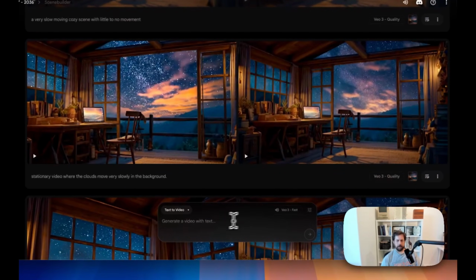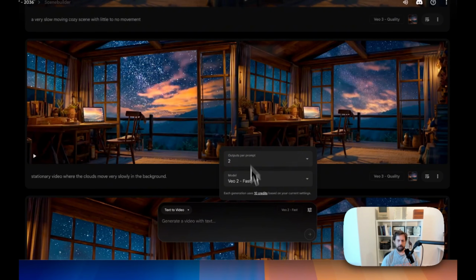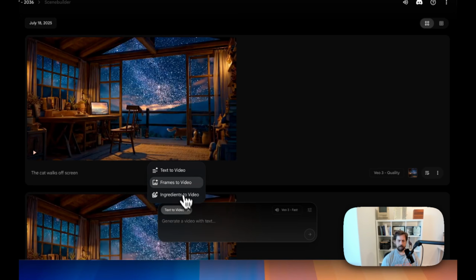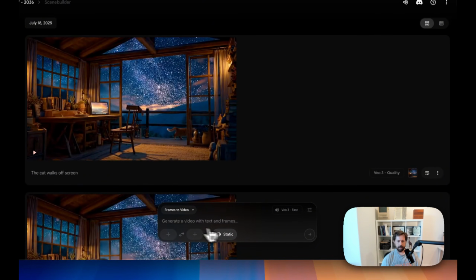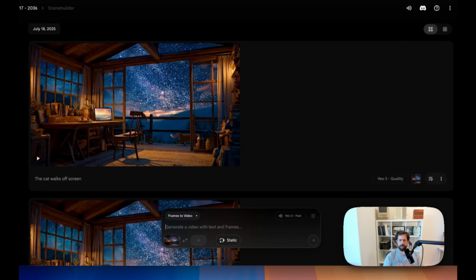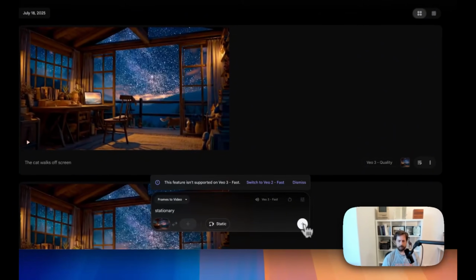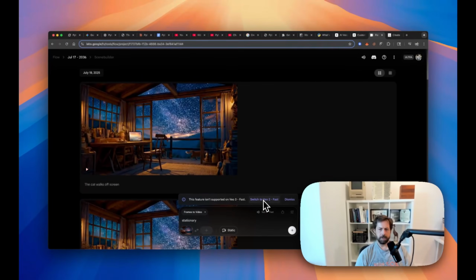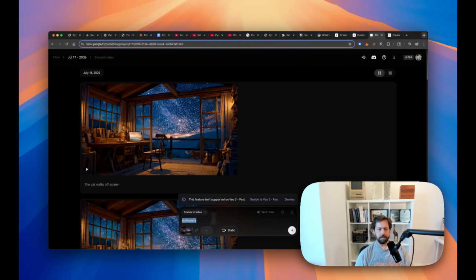If you select another model, for example, like VO2, oh, it's because it's text to video. Okay. So select frame the video. And even though I'm on VO3, it'll still let me select static. So that all seems to work so far, right? And then we select this and we just say stationary, whatever. It doesn't even matter what I type because this isn't going to work. This feature isn't supported on VO3, switch to VO2. So if you want to use a higher end model, you really just have to yell at it to not move the camera. And 1 out of 10 times it'll actually not move the camera.